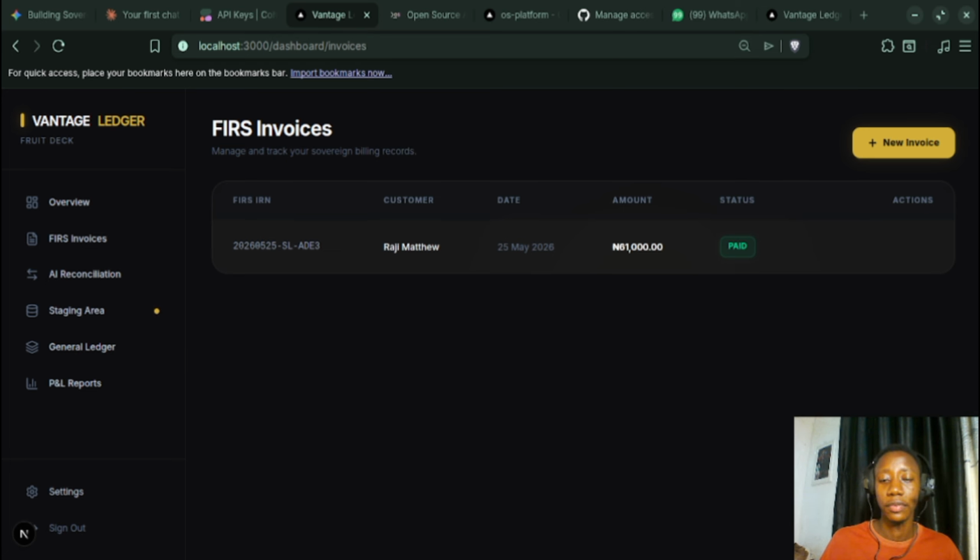So that's pretty much what Vantage Ledger is all about. I'm sure you enjoyed this, but we're still building. Very soon it's coming to the open source platform where you can actually own this software for your projects and your company, and we're also going to be having small usage if you can't patronize the full software, so you can also be part of this.